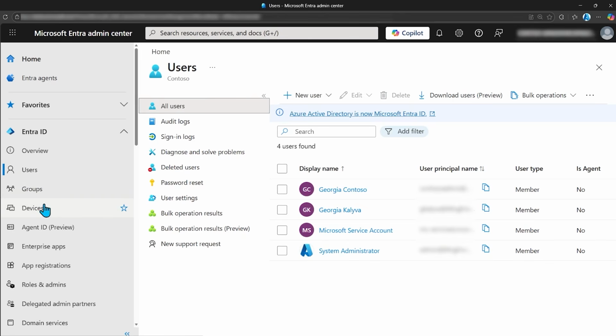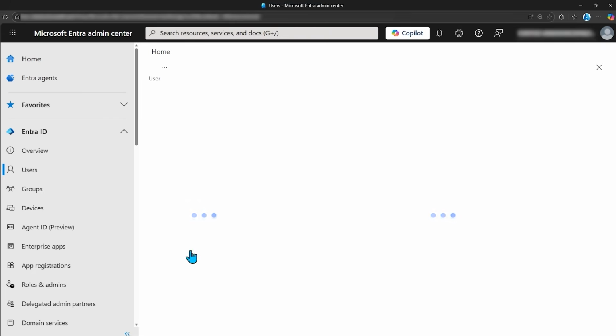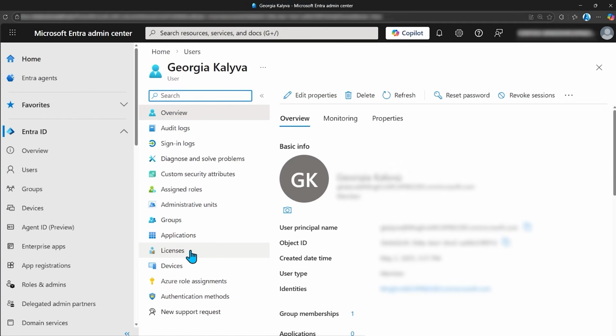Here, you can see all the users and browse through their options. You can also see any deleted users and restore them, or do bulk operations. But in order to see the options for one single user, you can go to the user by clicking on their name. In the Overview tab, you can see a little bit more information, monitoring, audit, and logs.